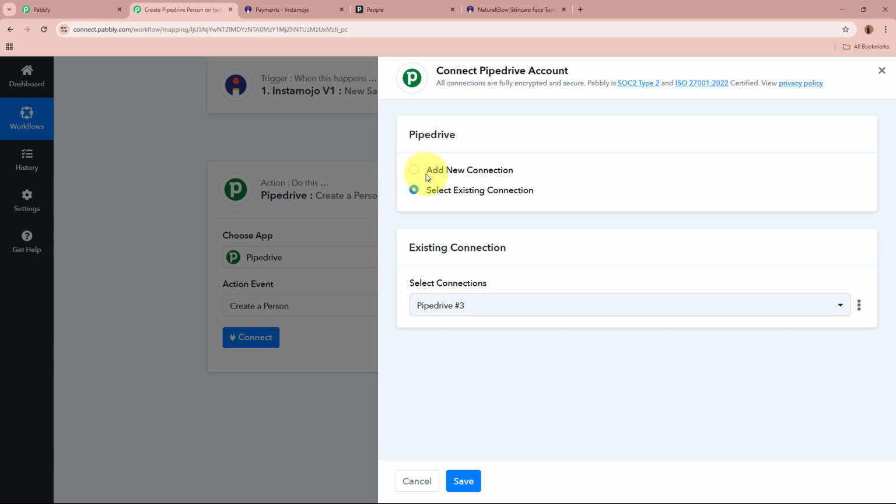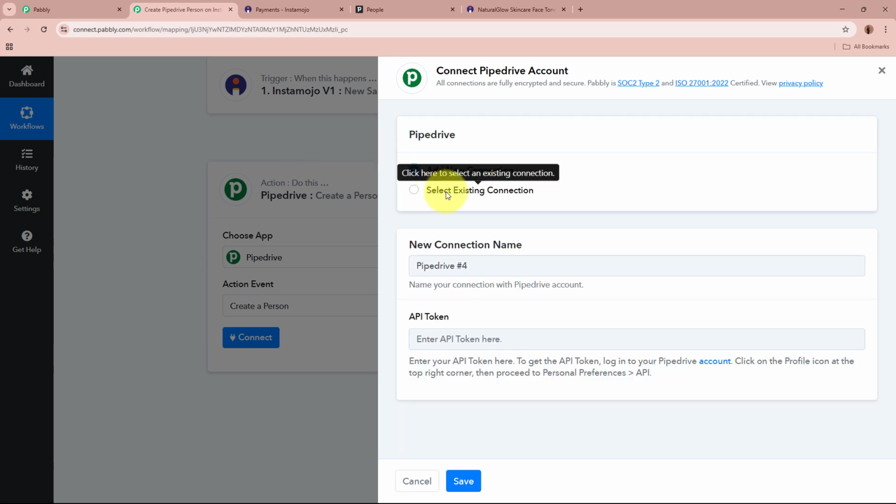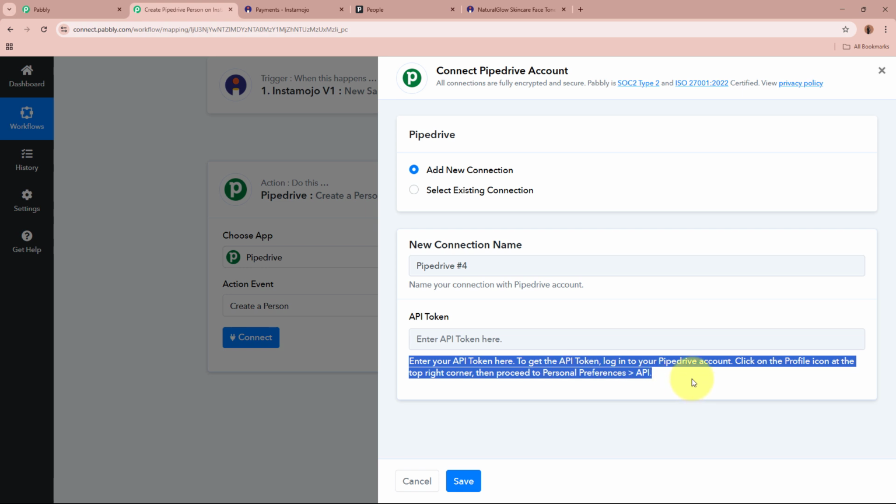A window is going to appear in front of you, on which click on add new connection, or else you can select the existing connection that you have. After that, over here it is asking for the API token. Using this unique API token, we are going to build the connection between Pipedrive and Pabbly Connect. And to get the API token, follow the steps given here below in the help desk.